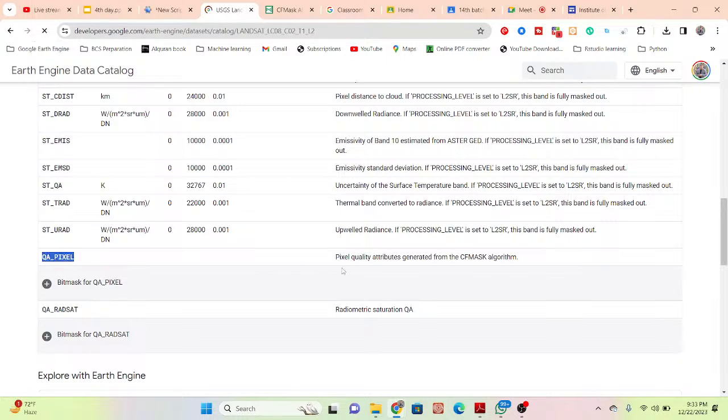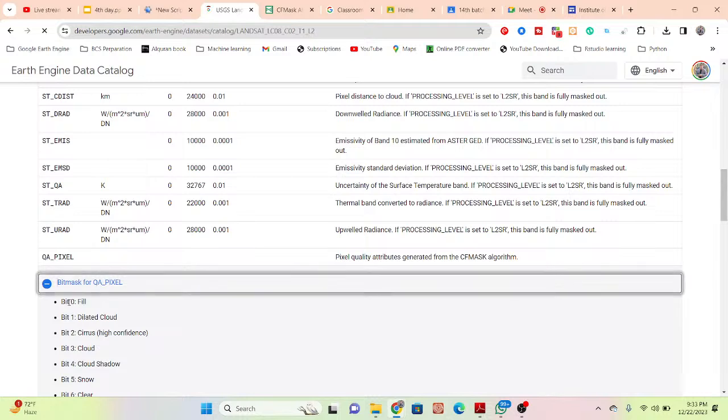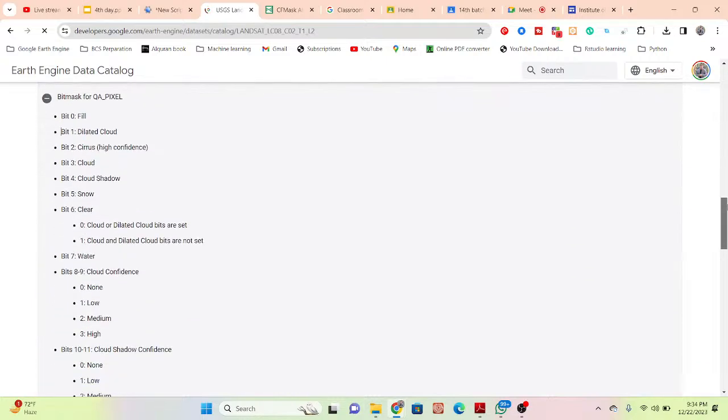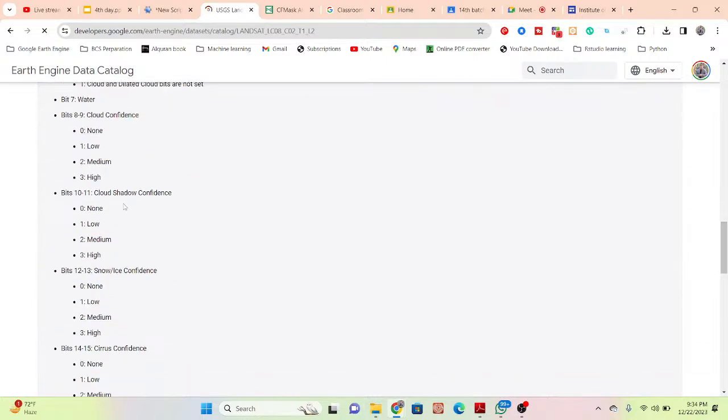So mainly it's the pixel quality attribute generated from the CFMask algorithm. And this band has some bits. You can see this type of bit 0, 1, 2, 3. Also you can see there are a lot of bits about that. Okay, you can see all of those bits, and also some signals about that: 0, 1, 2, 3.